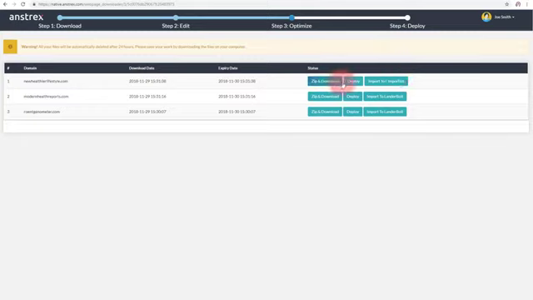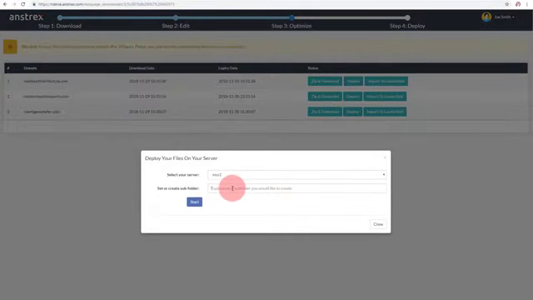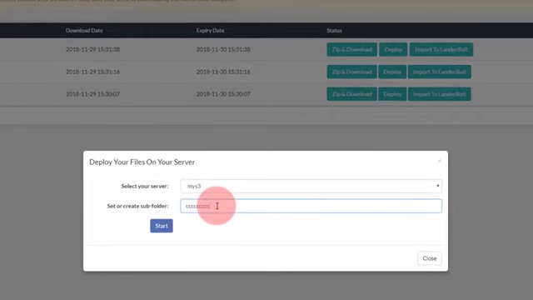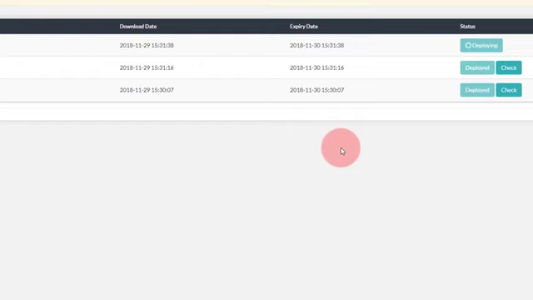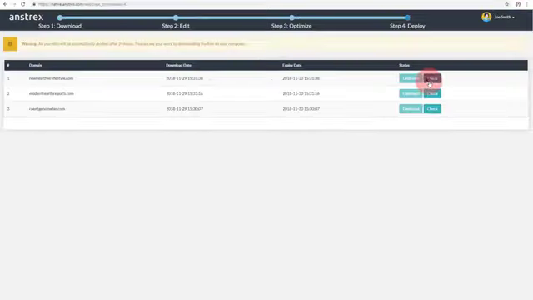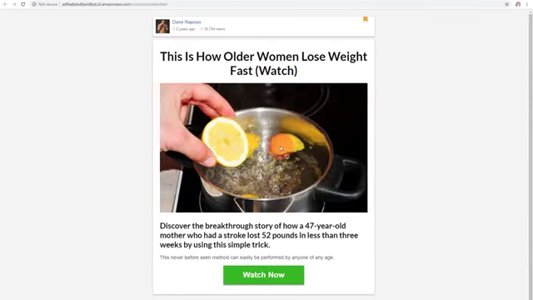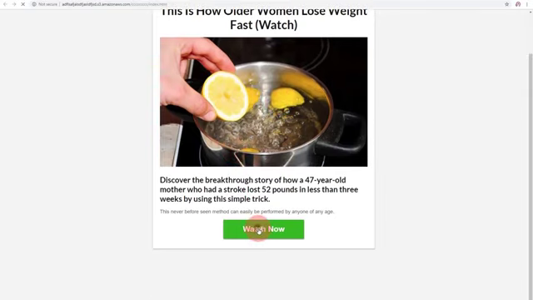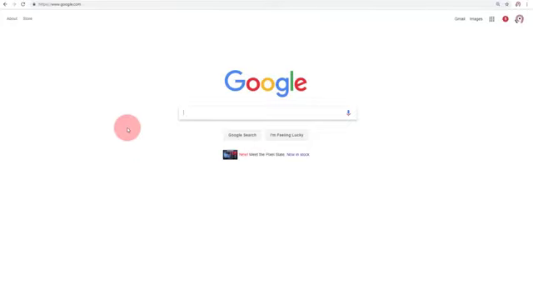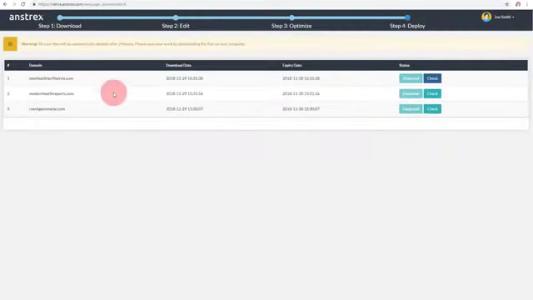And just to show you that this page is downloaded correctly, I'm going to deploy it again on my Amazon S3 bucket. All right, let's check it. There you go, perfect download. And let's check the outbound link. Should go to Google. Yes, it does. And we are done here.